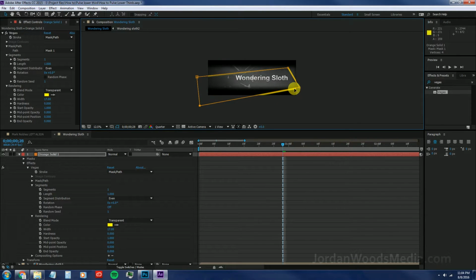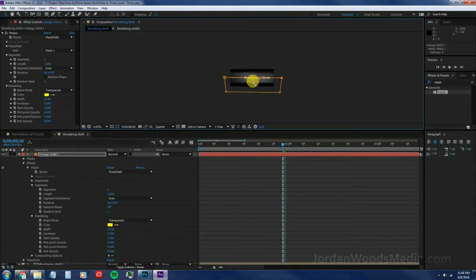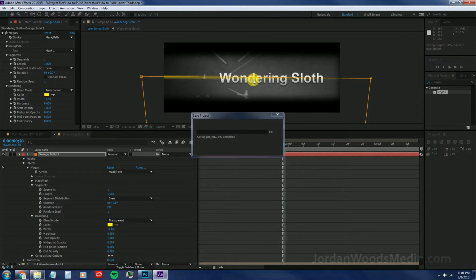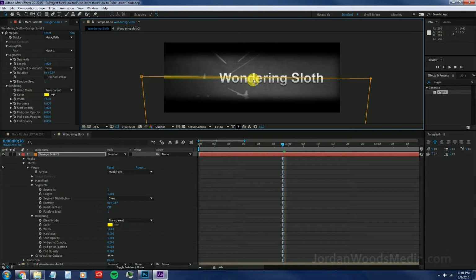So what you're going to want to do now is save your file before your computer crashes, because if you do not save the file, it will go away. If you do save it, nothing will happen. So that's just a word for the wise. So we go to the pen tool here. We're going to create a little base.